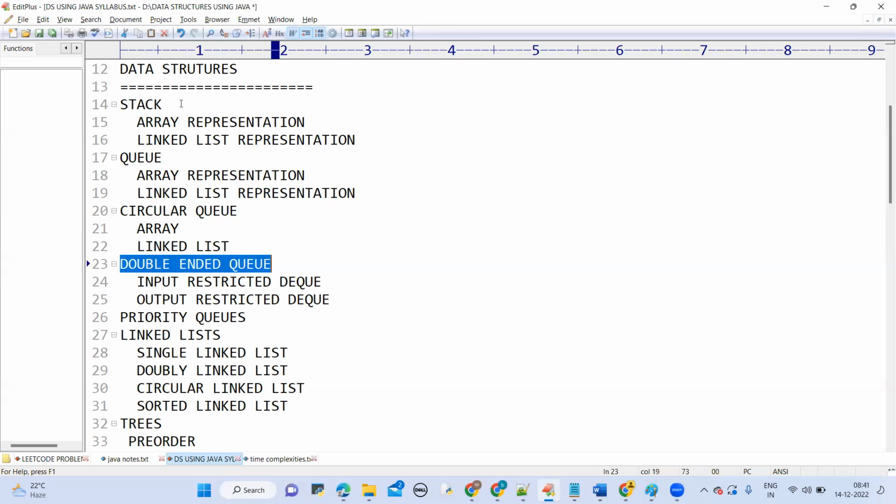So this follows a LIFO strategy, last in, first out. Queue follows a FIFO strategy, first in, first out. In circular queues, the last element will be connected with the first element. Double-ended queue means in both sides you can insert, and in both sides you can delete. Here we have 2 types: input restricted DQs and output restricted DQs. In the input restricted DQ, input will be restricted, but output you can do on both sides. In the same way, there is the output restricted DQ also.